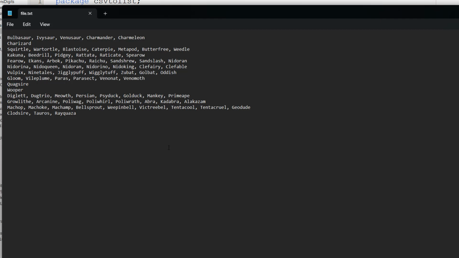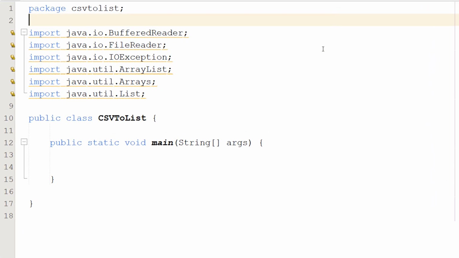And if you look at the file, it's basically a bunch of names of Pokemon that are separated by commas, but if you notice here, there's different amount of Pokemon names on each line. And this is going to show you that this works for data that has different amount of fields per line. So let's get right into the code.